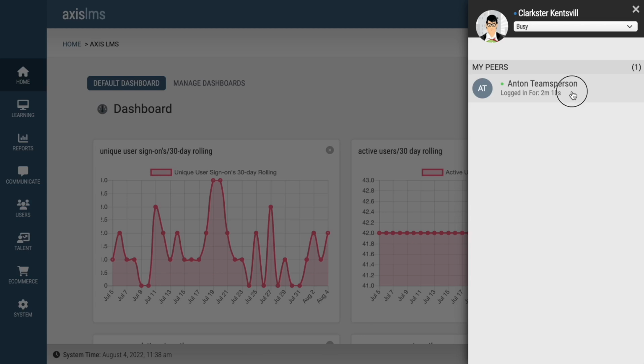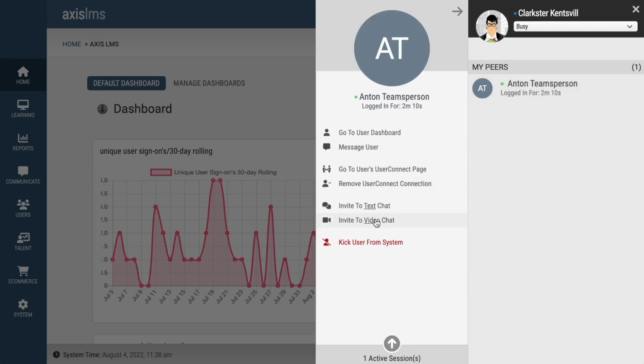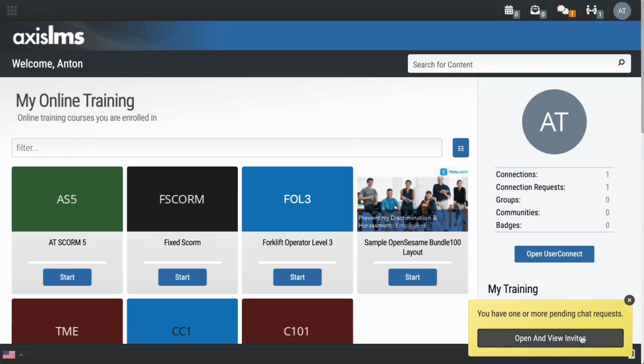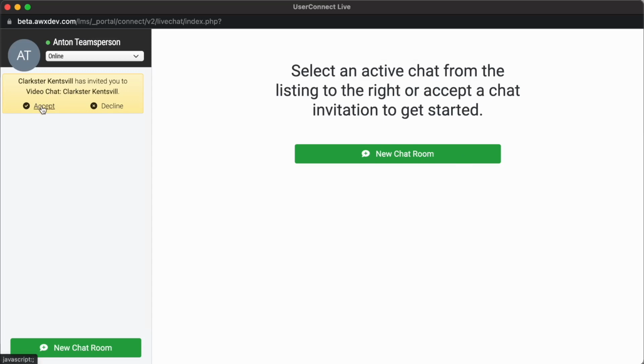I'm just going to click on that person, and then you're going to click the invite to video chat, and that will send them a notification on their end. Once they click on it, they'll see the notification on the left, letting them select whether or not they want to accept or decline the invite. They're going to want to click accept.